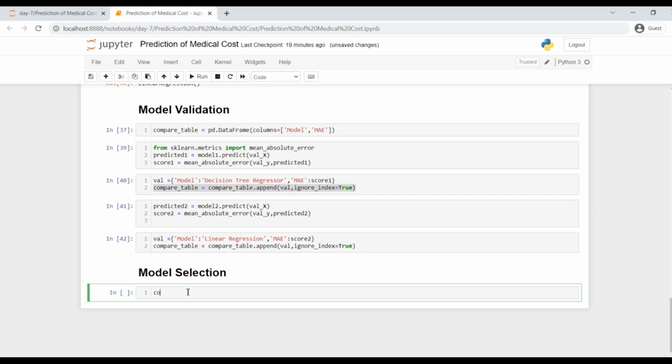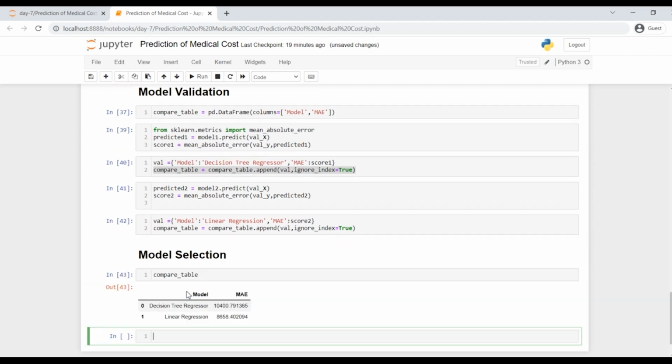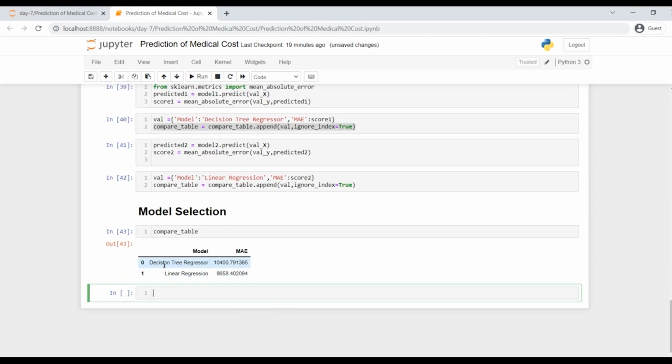I'm going to start with our compare table. And guys, you can see there is a significant difference between these two models, and the linear regression model is performing very well. How am I telling that a model is performing well? Whenever the value is lesser, it says there is less error made by linear regression in predicting a value than by the decision tree, right? So this is how you compare a model.